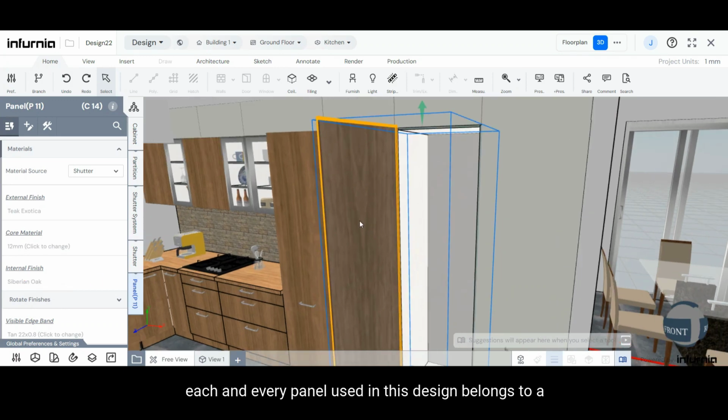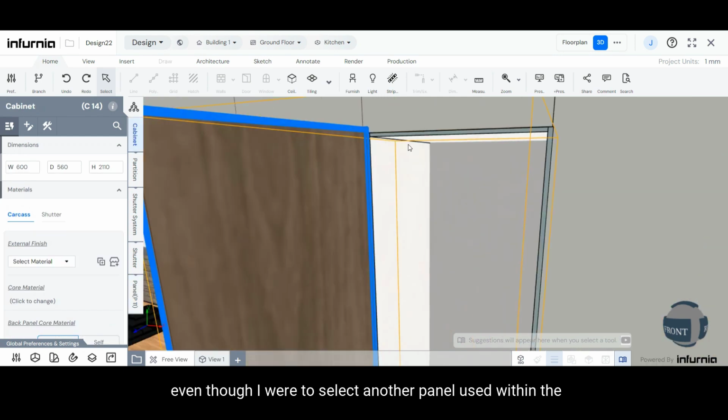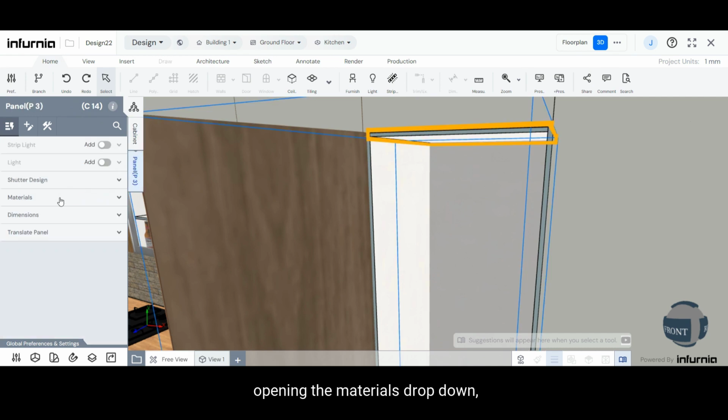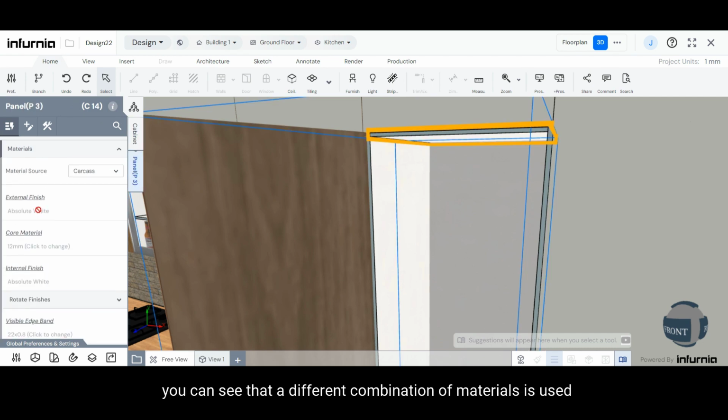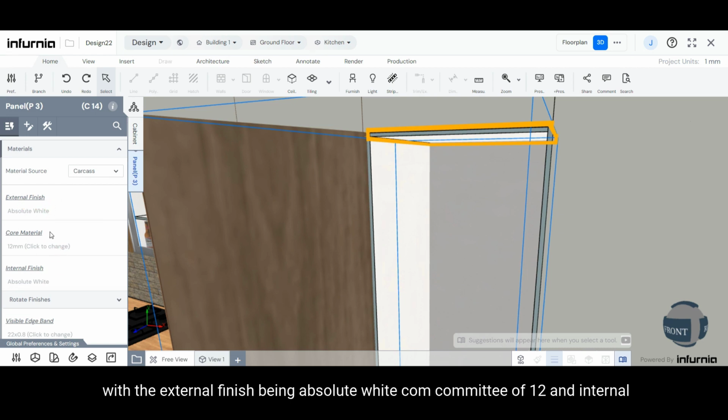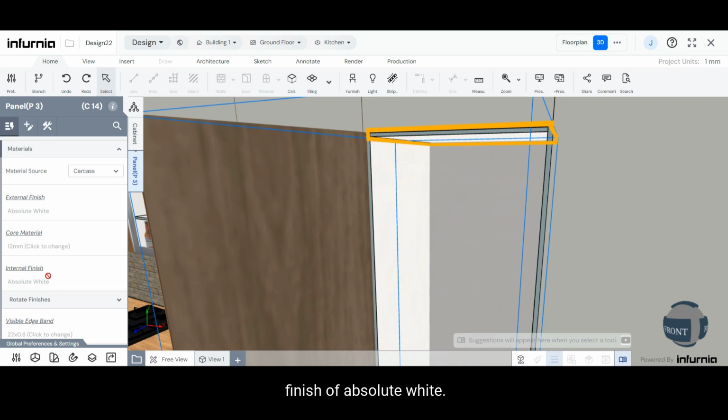In this manner, each and every panel used in this design belongs to a certain cabinet code, has a certain panel code assigned to it, and its own combination of materials. If I were to select another panel used within the same cabinet, you will notice that while the cabinet code remains the same, the panel code changes because it's a different panel. Opening the materials drop down, you can see that a different combination of materials is used, with the external finish being absolute white, core material of 12 ply and internal finish of absolute white.